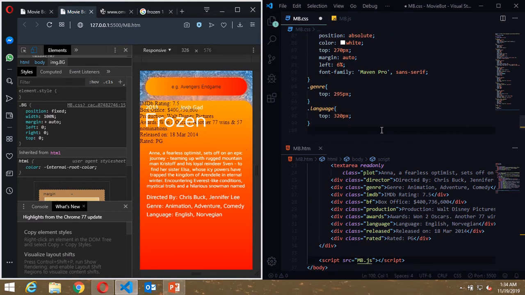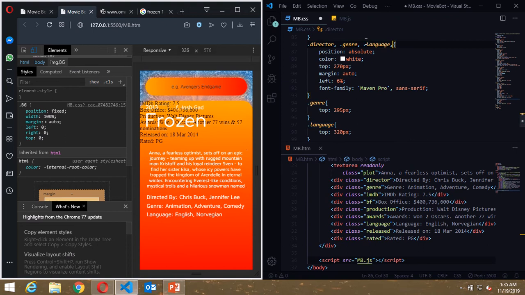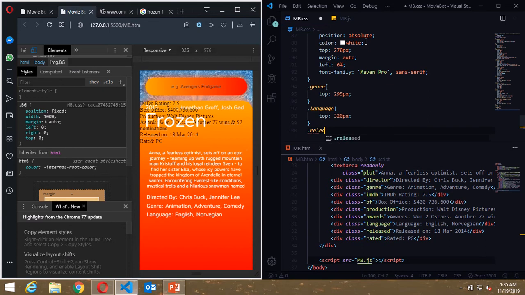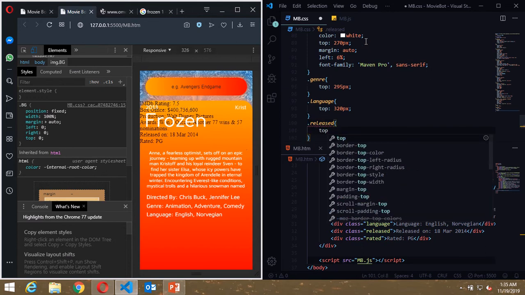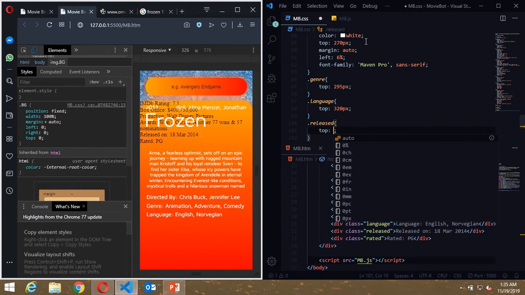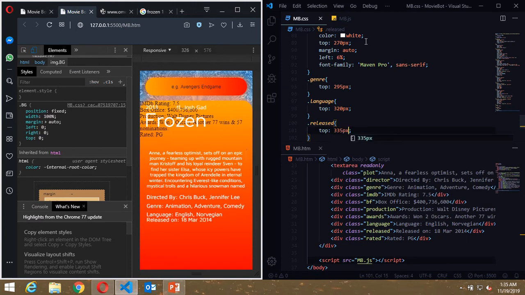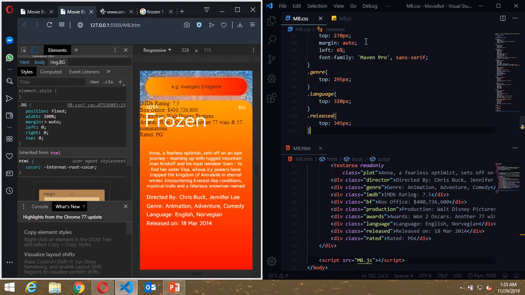So yeah, 320. And then after language, we are going to put in something else which is really useful, like released. So I'm gonna put in dot released. Dot released, it's kind of important. The most important over here is actually the plot. So you just gonna add anything over here. This is going to be 335 px. Oh, I add 25, so this will be 345 px. So yeah, that's done.